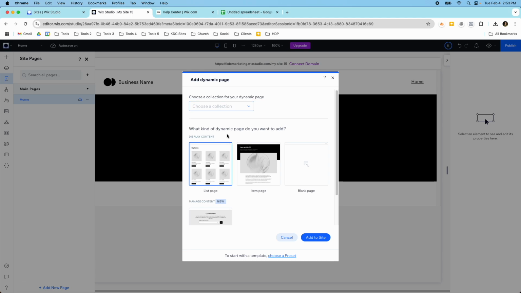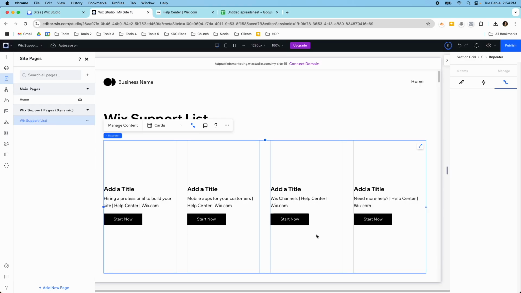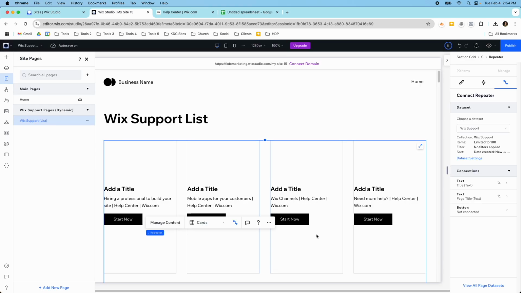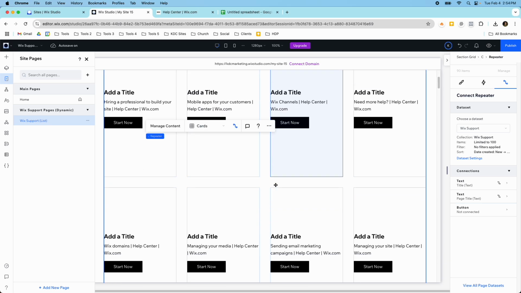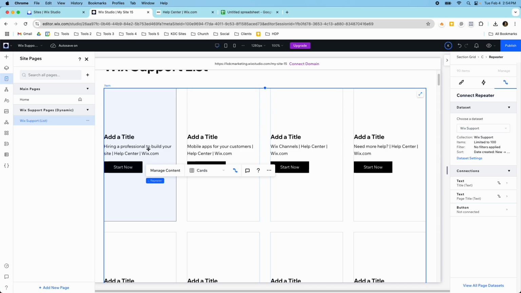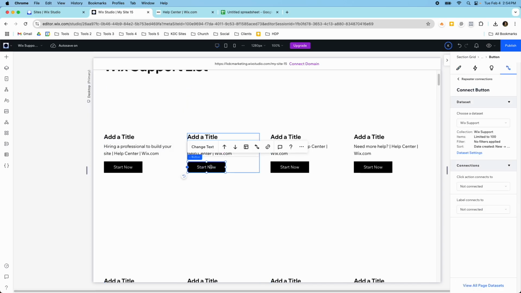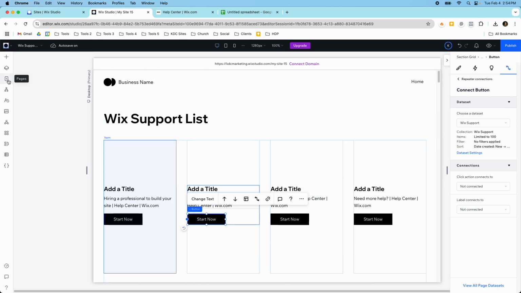I'm going to create the list page first, and you can create a list page and an item page for one collection. So I'm going to create the Wix Support list page. I'm going to click Add to Site, and it's going to create a list of every single item that I have that's listed as visible. You can see it's starting to pull in information. It pulled in the page title, and it has a button here, but the button isn't connected to anything.